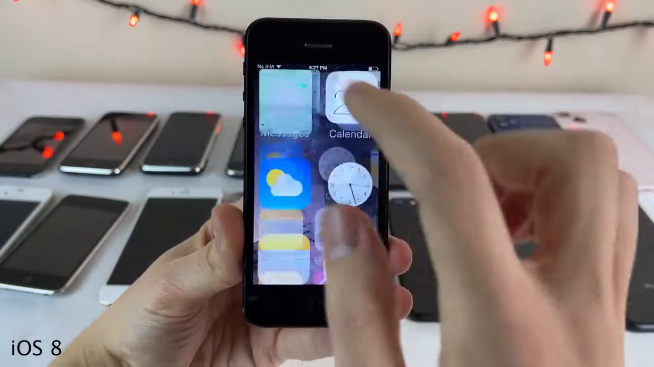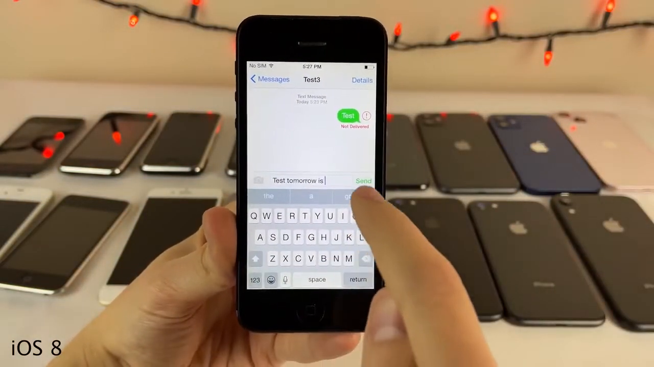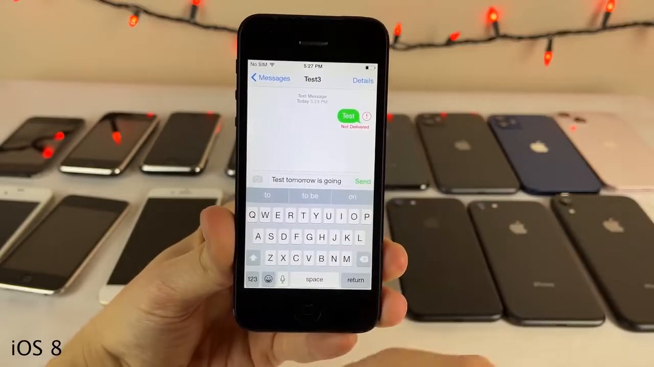iOS 8 also brought these word suggestions to the stock keyboard just by default. So how you could tap here to get suggestions, that was new with iOS 8.